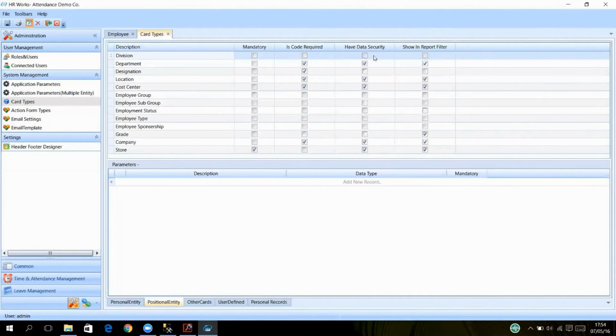Now we got one more flag here, have data security. Means by using these entities, we can restrict the user access to the system. Suppose we have the department here, and we are going to give access to the department head. We can say users can have access only to their departments, like the IT department head can see only employees who are working under the IT department.